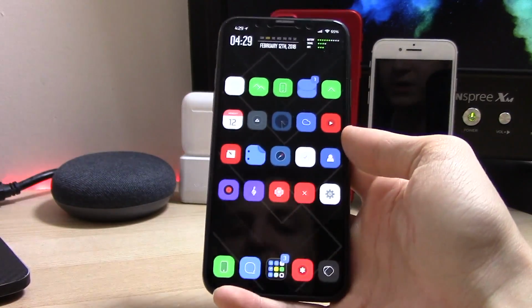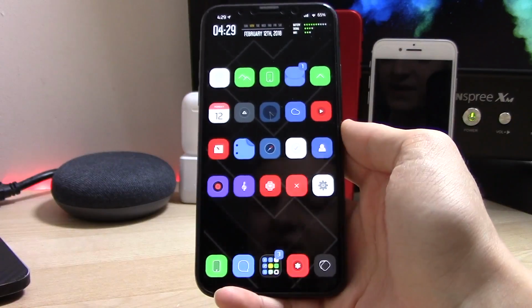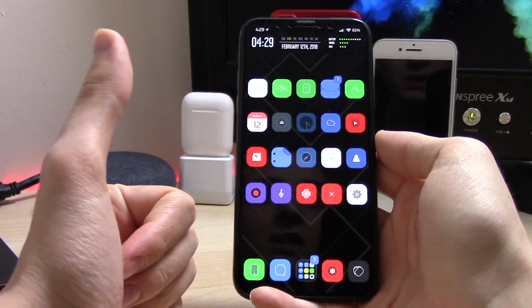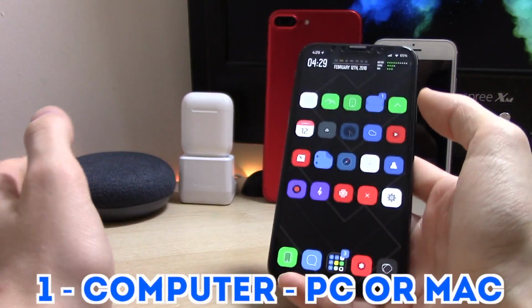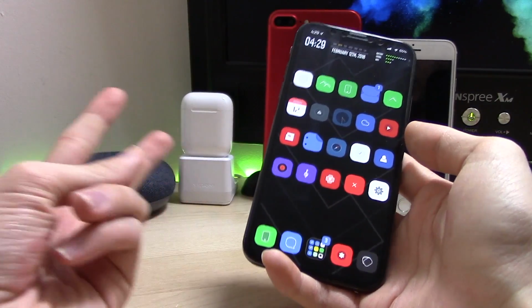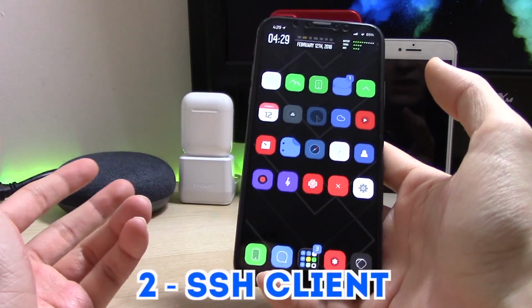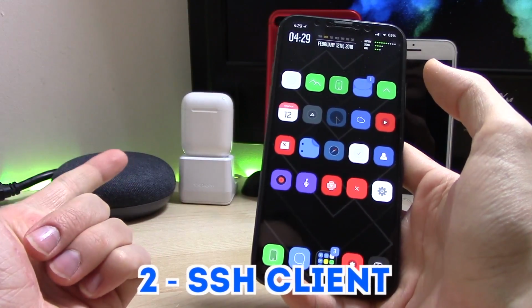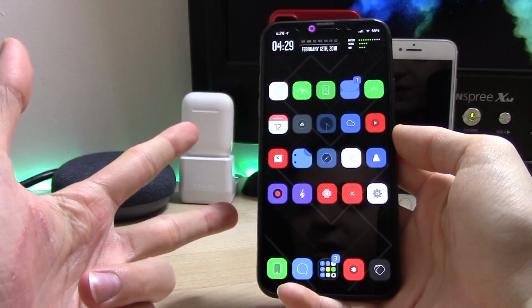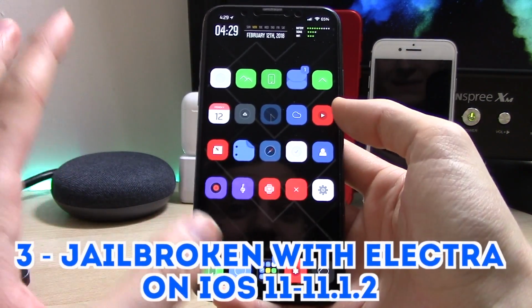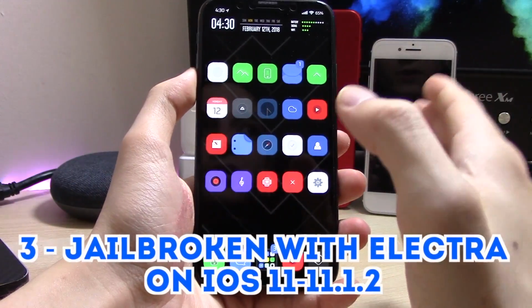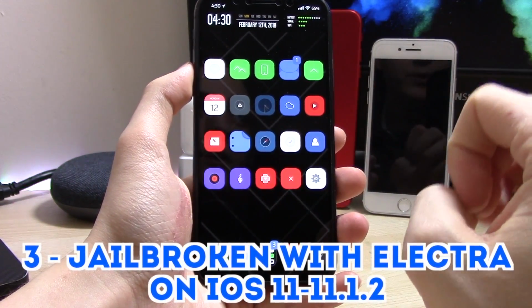A couple of things you will need to install these fonts is, number one, you will need a computer. This could be a Mac or a PC. And number two, you need to have an SSH client, so something like CyberDuck or WinSCP. And then number three, of course, you will need to be jailbroken using the Electra Jailbreak. So this only works for iOS 11 all the way up to 11.1.2.